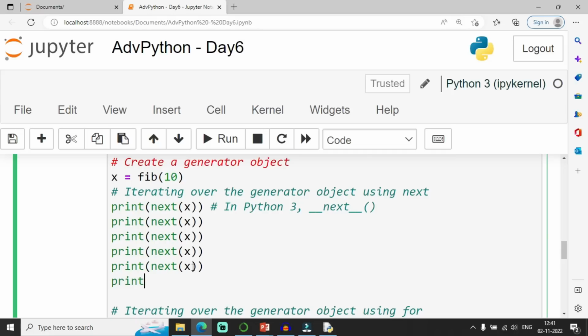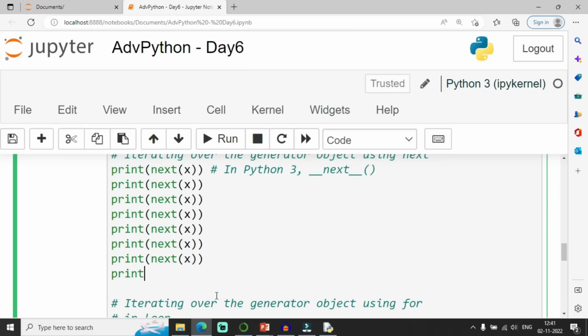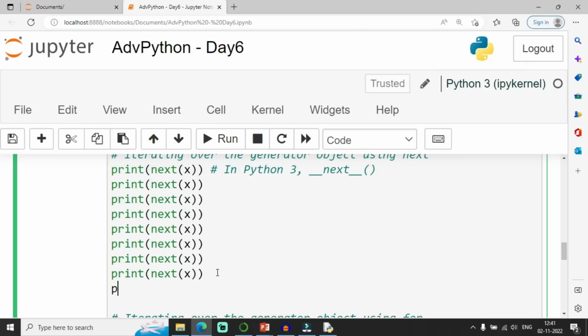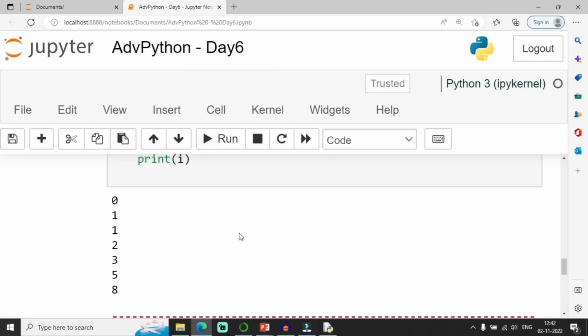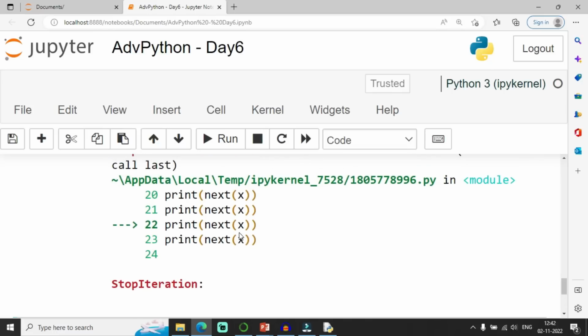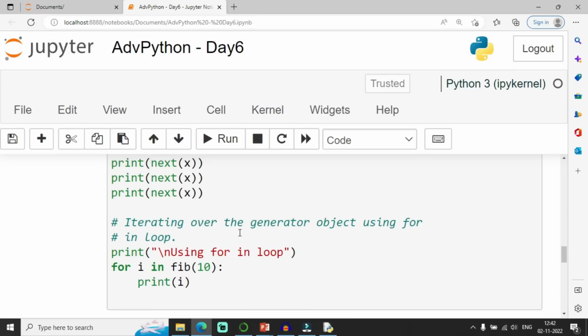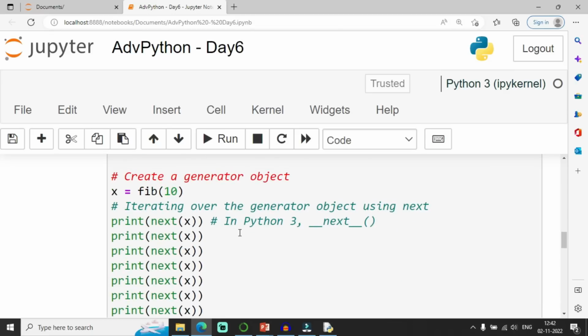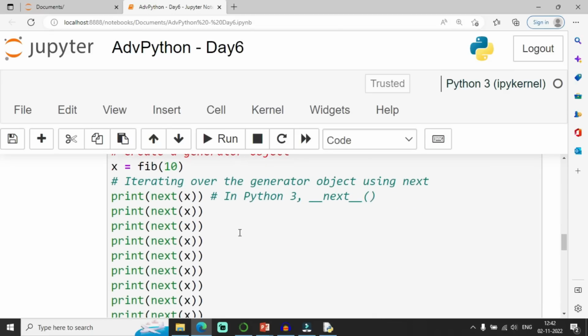Clear with this? So what is the use of this generator function? This is one more important concept in Python, generators. Clear with this? So what is the use of generators? What are the different things I am going to do here?